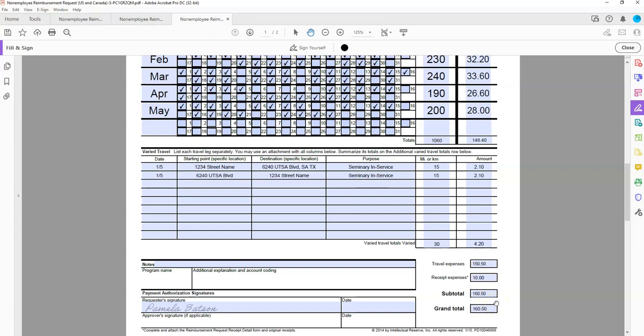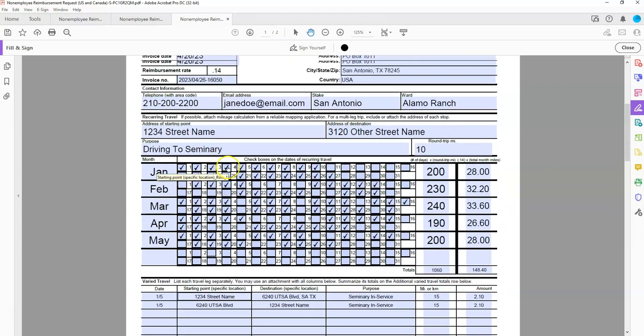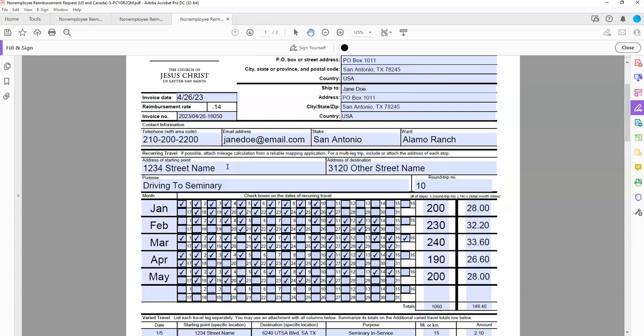Now, I told you about that invoice number. We're going to scroll back up to the invoice number and enter that in now that we have our total reimbursement amount. So what you're going to do is type in the date that you put up here, just backwards, so 2023 of April 26th, dash the total amount on your reimbursement, which was 16050. No decimal, just the numbers. And that will give you your invoice number.